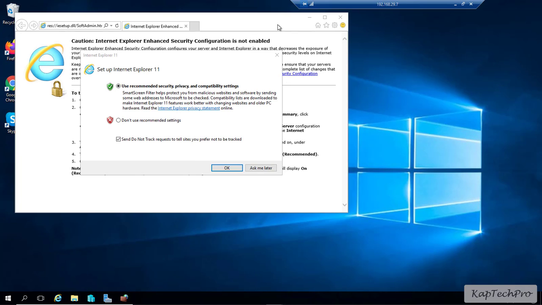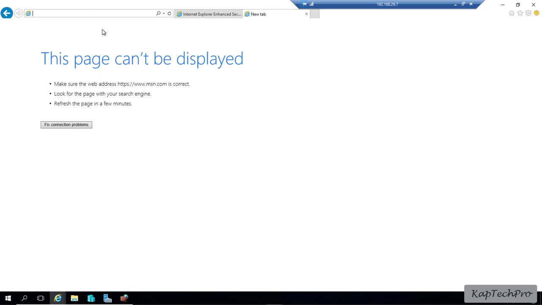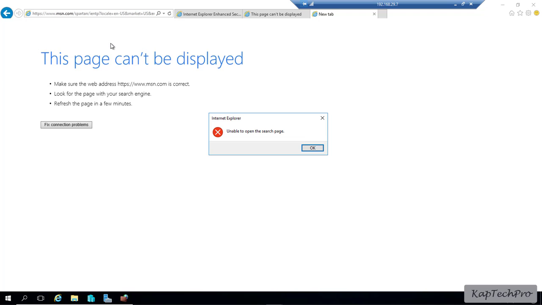Now I will open Internet Explorer. I will maximize this. In a new tab, I will enter google.com. I will press enter. And you can see we got a message: unable to open the search page. We'll click on OK. Again, I will try to open my website, which is kaptechpro.com. So you can see we are again getting the message unable to open the search page. So just because of the firewall, you can see we are unable to search anything on Internet Explorer.